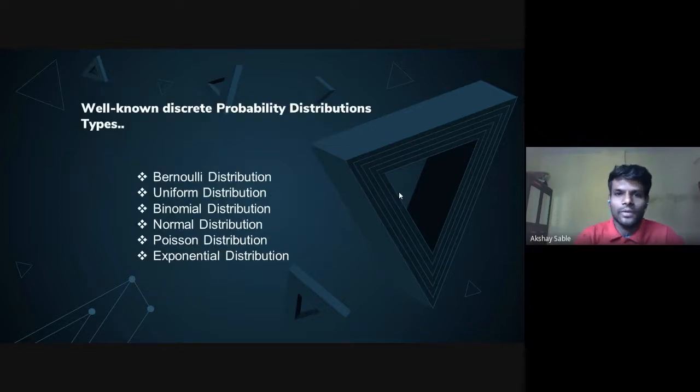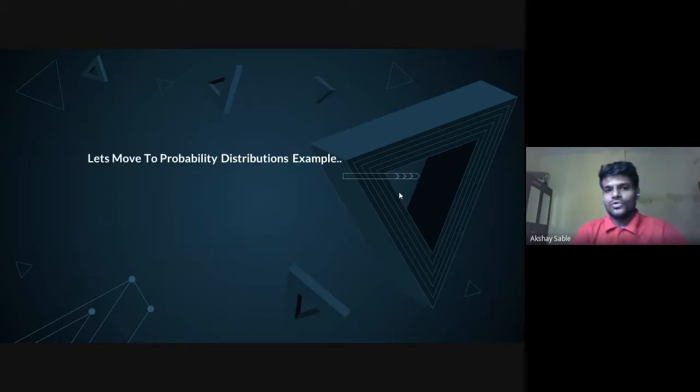The well-known discrete probability distribution types we are going to see: first is the Bernoulli distribution, second is the uniform distribution, third is the binomial distribution, then the normal distribution, Poisson distribution, exponential distribution, etc. Let's move to a probability distribution example.